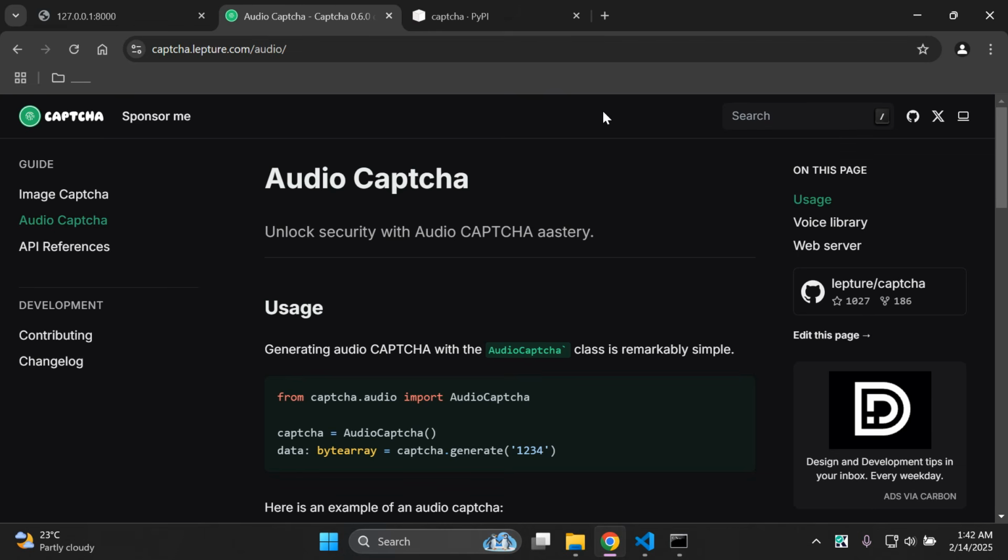Hi everyone, and welcome to my next video tutorial, which is going to be focused on integrating an audio captcha within our Django web applications. And this is going to help bolster security on our websites. Now, when it comes to captchas, there are different kinds that you get.